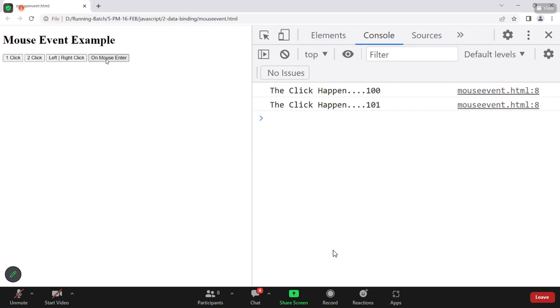On mouse enter. As soon as your mouse touches the image, JavaScript will be called and the particular photo will be displayed on the right side. How it will display, we'll learn in JavaScript. But that is called on mouse enter. Okay? Come next.